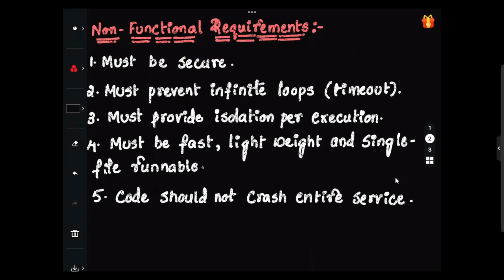Now the non-functional requirements. The code must be secure. Code must prevent infinite loops, nothing but the timeout. So this is one of the non-functional requirements as well. Must provide isolation for execution. This is an important requirement as well. The code must be fast, lightweight, and single-file runnable. So this one also we have to take care of.